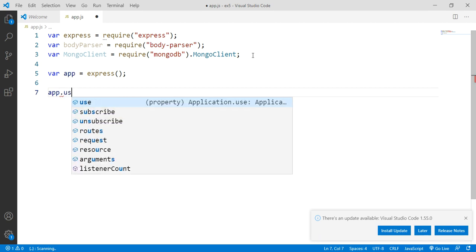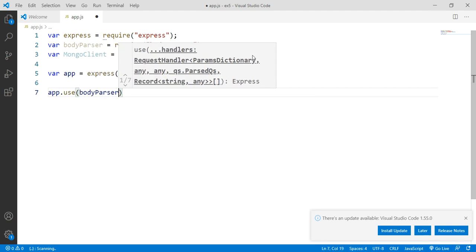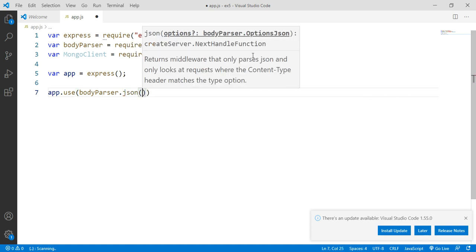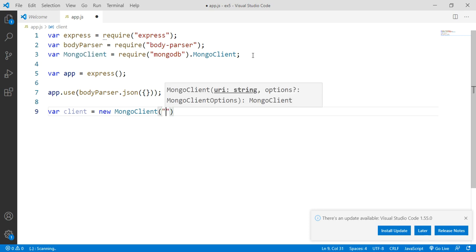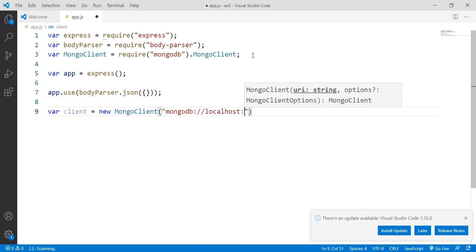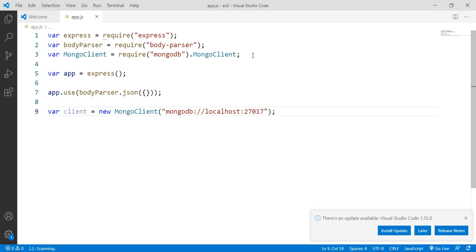Next, register your body parser dot json, to convert your requested data into JSON format. Now our body parser is registered. Now let us communicate with our database. Observe, very simple: client equals new MongoClient, and provide the URL. You can directly type the URL, mongodb://localhost:27017. Now I am able to connect with my Mongo client.